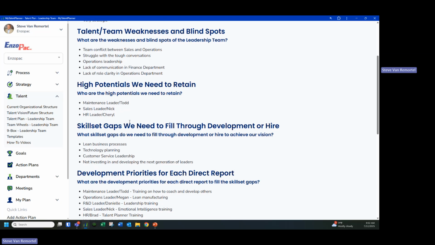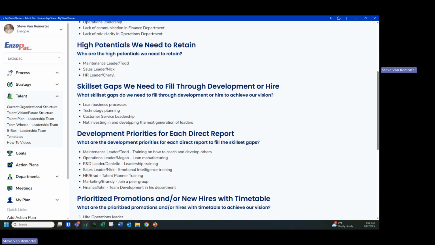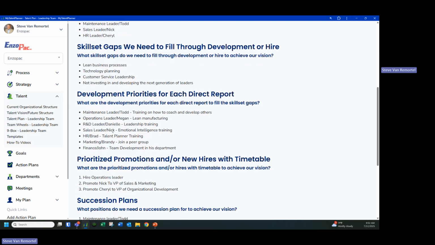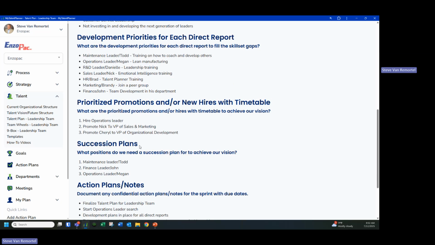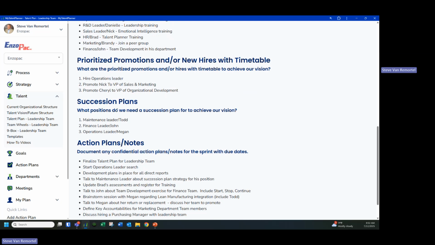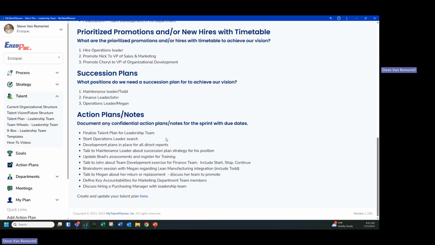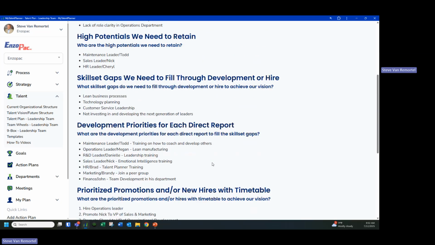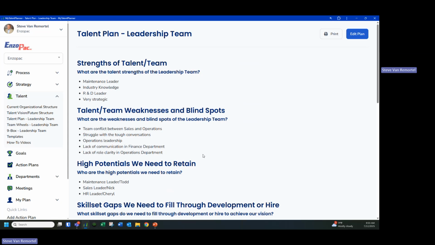Who are the high potentials? What skill set gaps do we have to fill over the next 3 years to achieve that vision? What are the development priorities for each member of the team over the next 3 years? What are the prioritized promotions and new hires we're going to make on the team over the next 3 years? Any succession plans that we have put in place? And the only person that can see this talent plan is the leader of the team. So these are the confidential notes for the leader that tracks everything that they want to keep track of from the notes perspective.